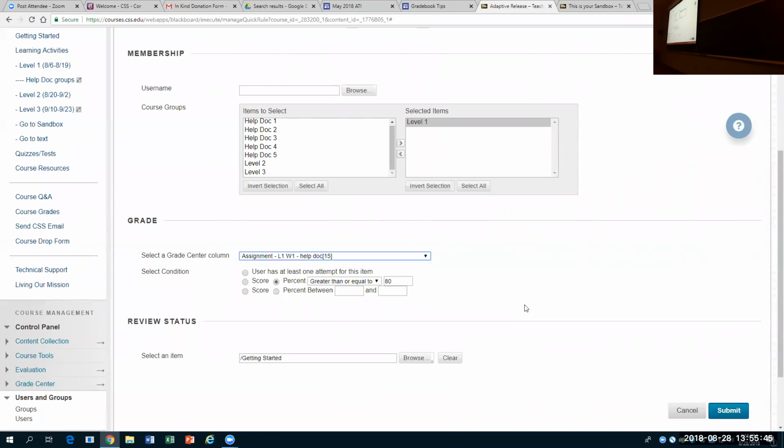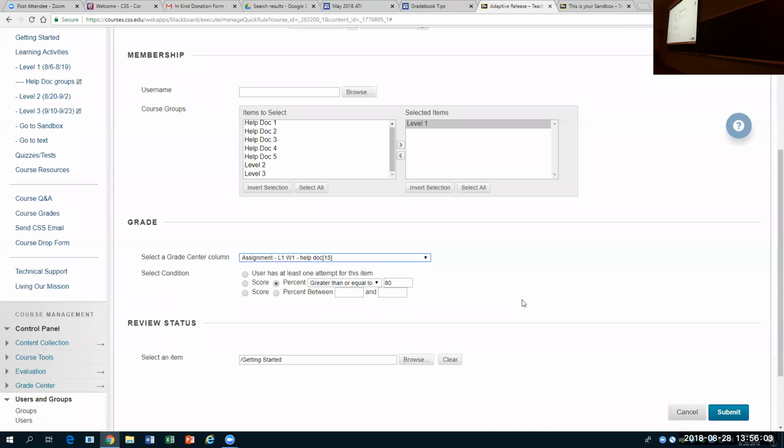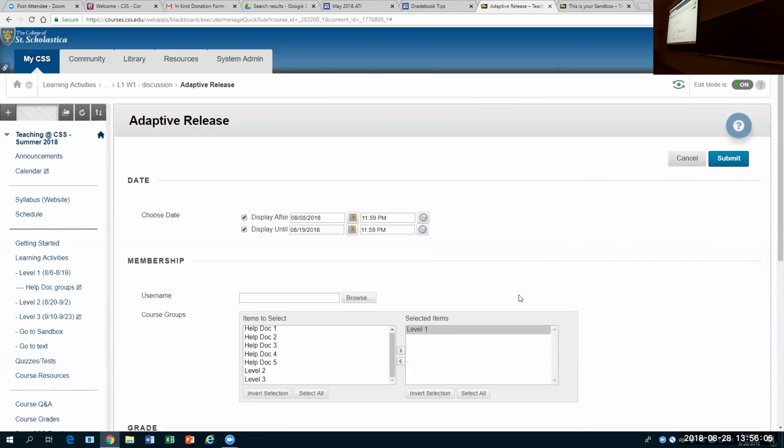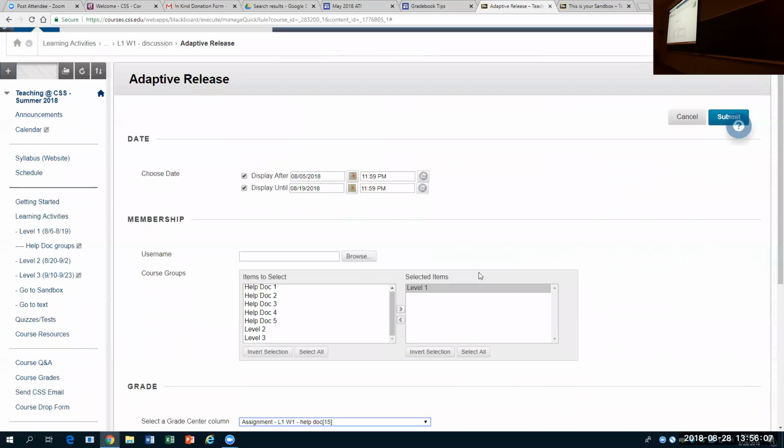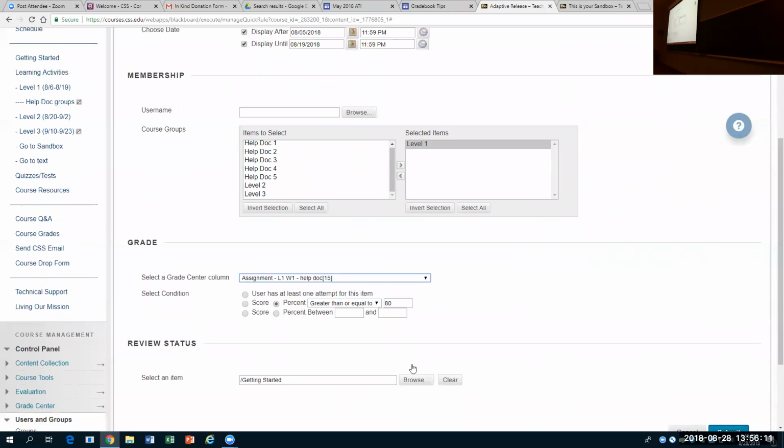Some programs use adaptive release quite a bit, releasing week after week, and students have to get scores above a certain percent before they can move on to the next week, and some do not. It totally depends on your content and what you need. But do notice that adaptive release can be very powerful. You can even do a lot of things at one time if you want to, but I tend not to.